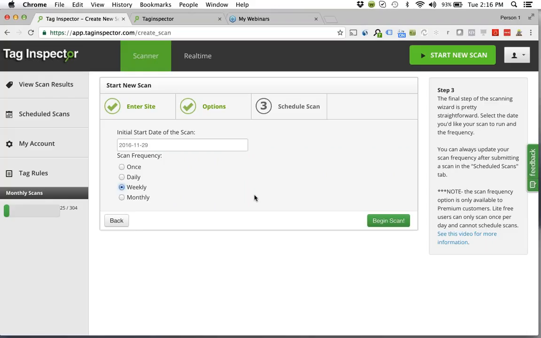Define your tag policy, define what should be happening, what shouldn't be happening, what's allowed to happen, apply it to the scan, let our system automatically run and just alert you to anything that is unauthorized that's happening on the site. That's setting up the scans.